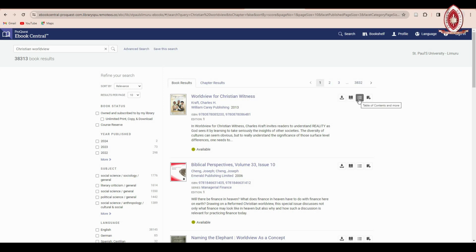And then we have the third icon on the table of contents and more. So this means that when you want to know what is contained in the book before you even open it, then you can go through the table of contents, and then we have the bookshelf. So you can also add the book to the bookshelf if you want to access it later. So I will start demonstrating with the table of contents. So I will click on the table of contents.